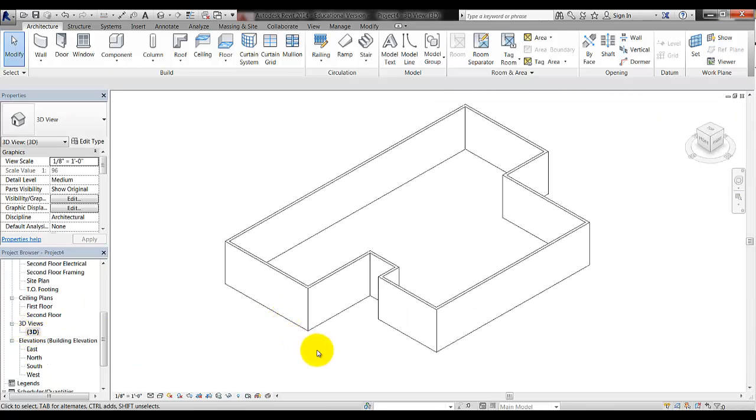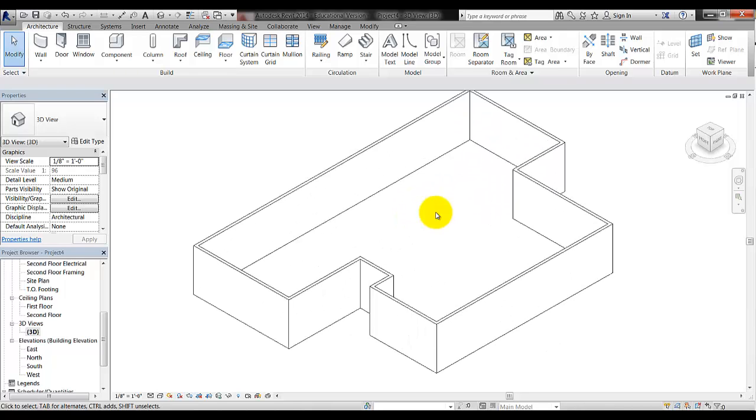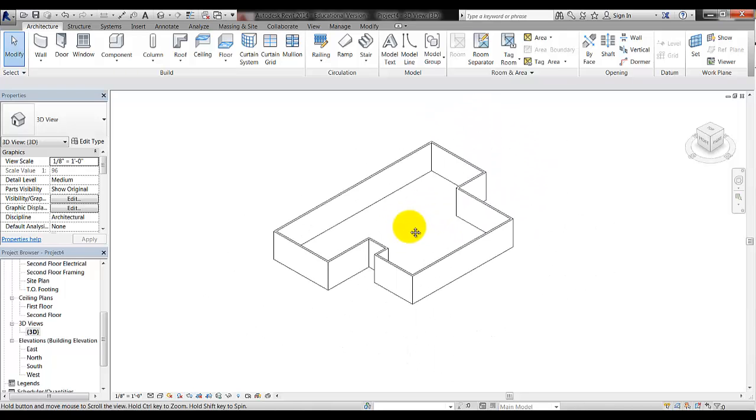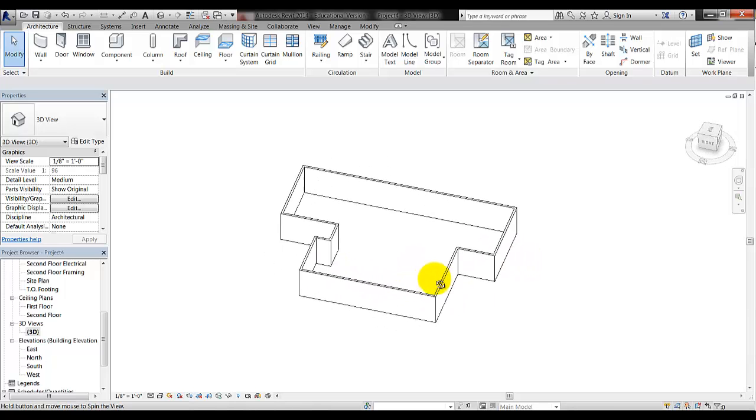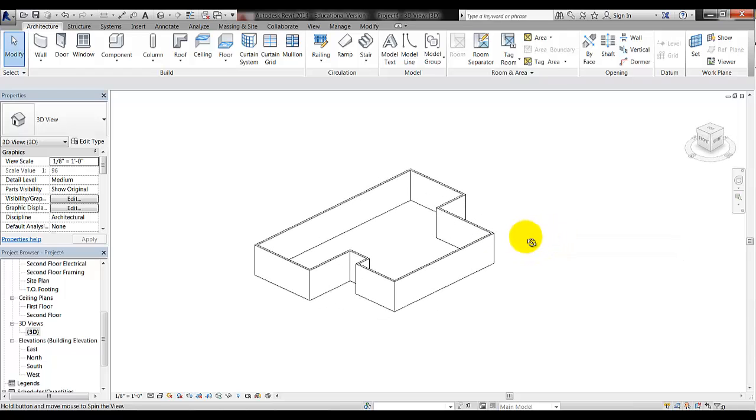If I go to the default 3D view, I can see that the walls that I've developed have obviously a thickness but also a height. And once I'm in this view, same thing with navigating. Roll the wheel back and forth to zoom in and out. Hold down the wheel to pan. And then an orbit is to hold down the shift key and then hold down the wheel and move your mouse, and you can orbit around the 3D model. Let's go ahead and move back to the first floor view.